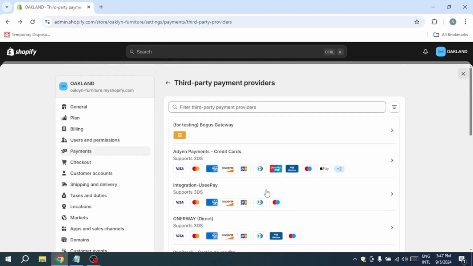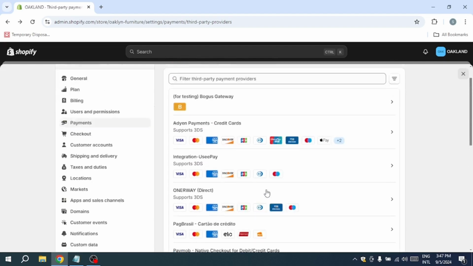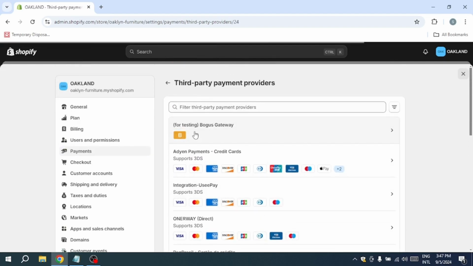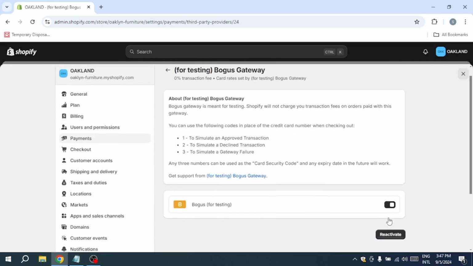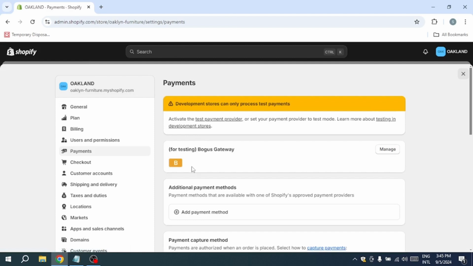Currently, I've set up the payment gateway to process orders automatically. This means that when a customer places an order, the payment is automatically captured without any manual intervention. This is often the preferred setting for store owners because it streamlines the process, ensuring a smooth customer experience. Let me show you how to manage this setting and the bogus gateway itself.